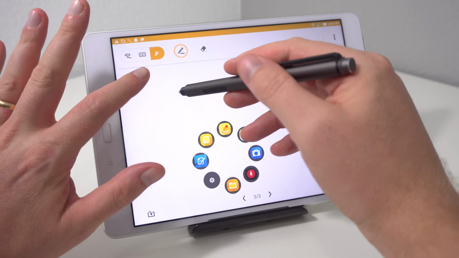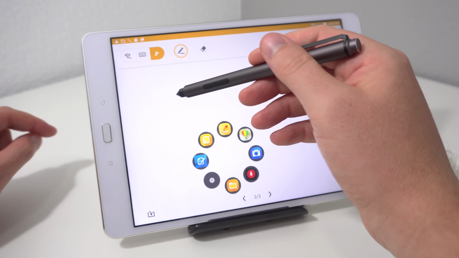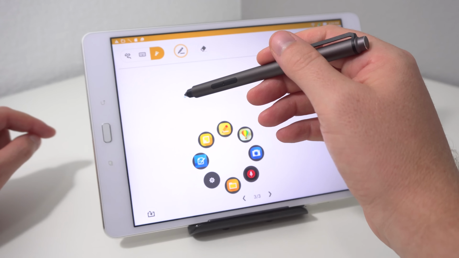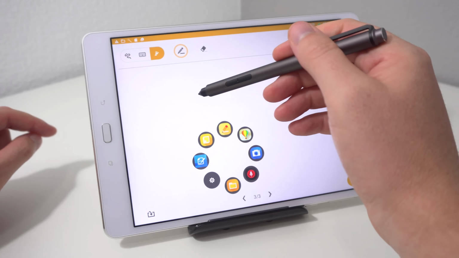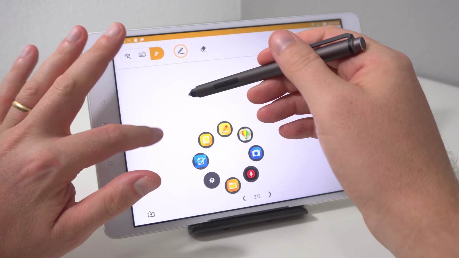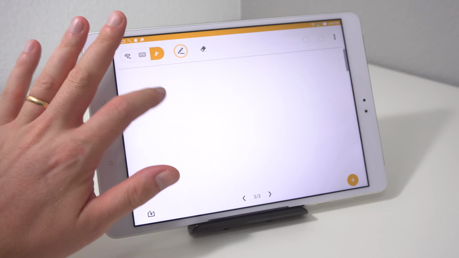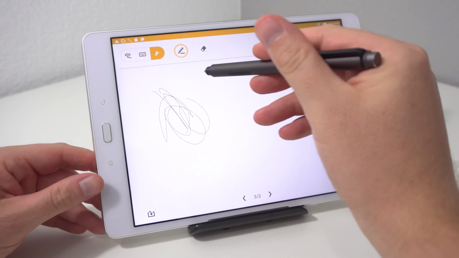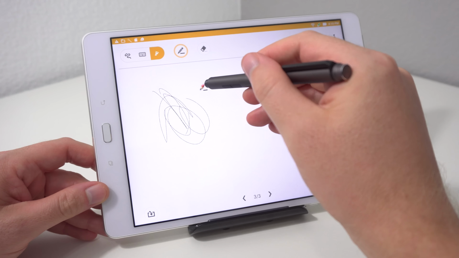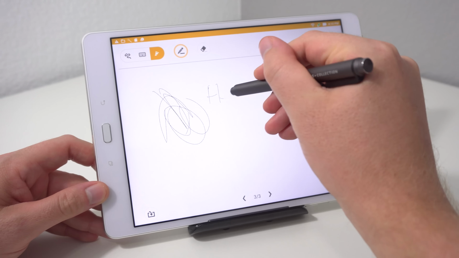So palm rejection does work. As soon as the Stylus is detected, you can see it has a hover feature. Once you're about, it looks to me, 10 millimeters away from the screen, that's when the hover feature works and it's detected. When that happens, you can see that my finger's doing nothing. As soon as I pull the Stylus away, I'm now able to sketch on the screen. And the accuracy of it seems reasonably good. I'm just quickly writing something there.